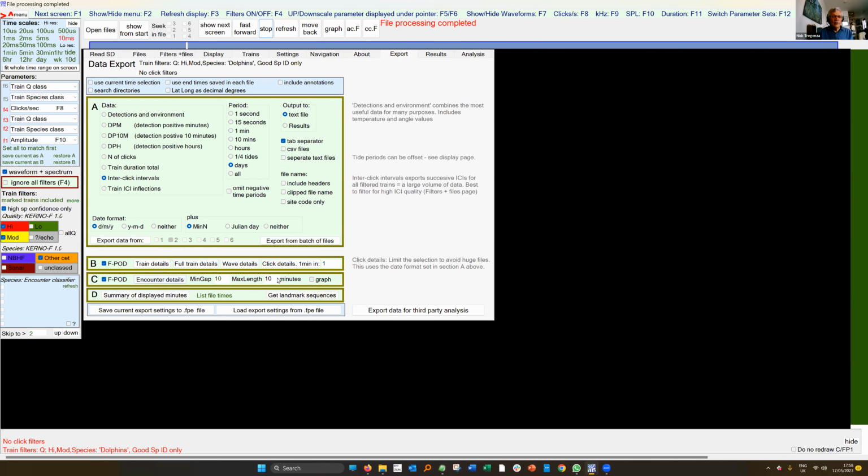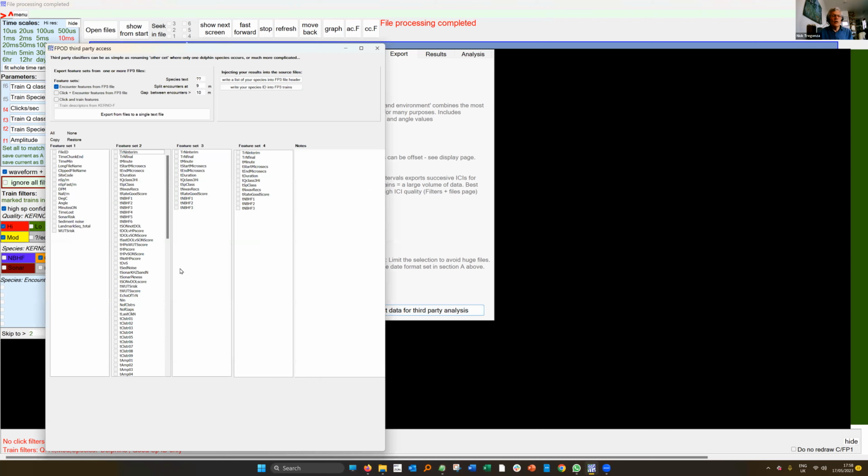And there's another button over here, bottom right, export data for third-party analysis, which isn't working yet, but it is not a big job to get this working.